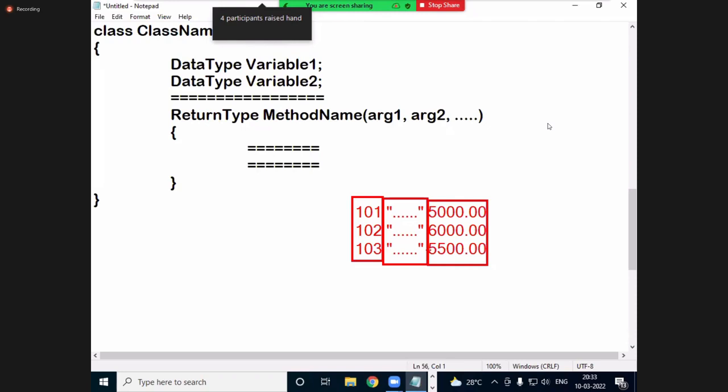Now, this information, if you want to store in a system through Java programming, first of all, you require a class. For example, for storing this data, there are so many softwares in the market.